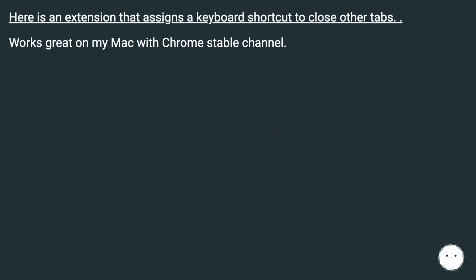Here is an extension that assigns a keyboard shortcut to close other tabs. Works great on my Mac with Chrome Stable Channel.